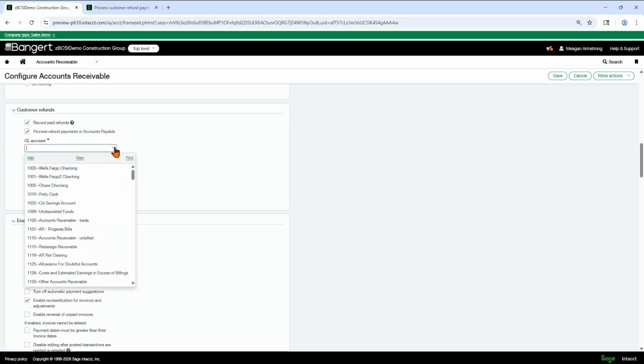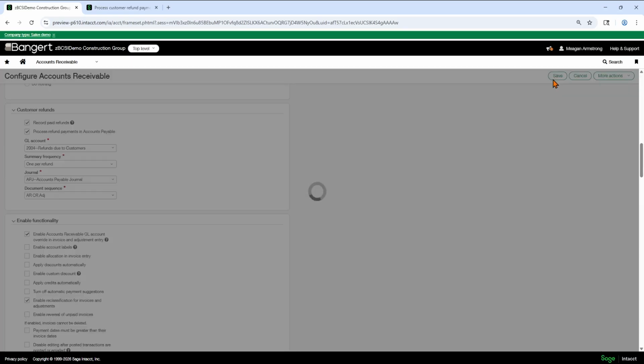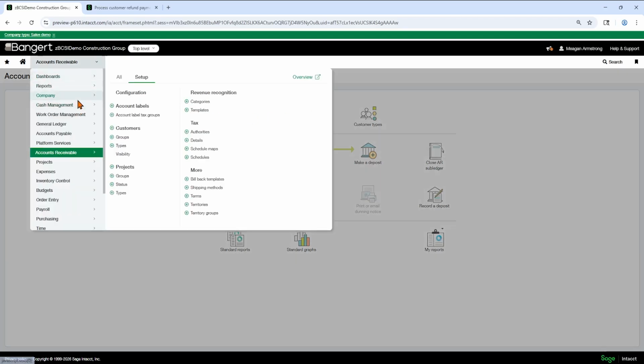So it wants a GL account for these. So I've gone ahead and set up refunds due to customers, and we'll make our summary one per refund. And you can set up your own journal for refunds. I don't think it's completely necessary. You can always use the accounts payable journal, because this is technically an accounts payable. And you can set up your own document sequences here. I'm just going to use my AR credit adjustment sequence. So I'll hit save.